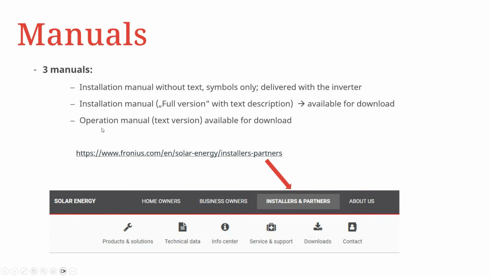Good. So like I mentioned about the manuals, it is possible to access the manuals via the installer and partners tab. Of course, you have to make sure that you click on this Solar Energy homepage tab, because we have 3 business units: the welding, the charging, and of course the solar energy. So click on the solar energy, it brings you to our homepage, and then click on installers or partners. There you can have access to manuals that you can freely download.